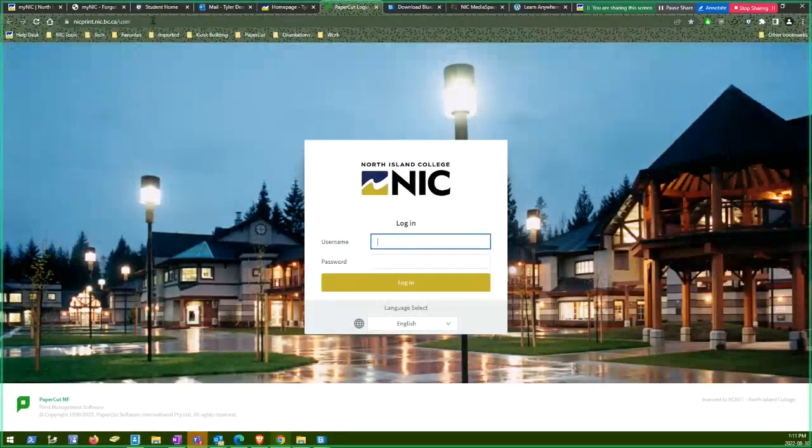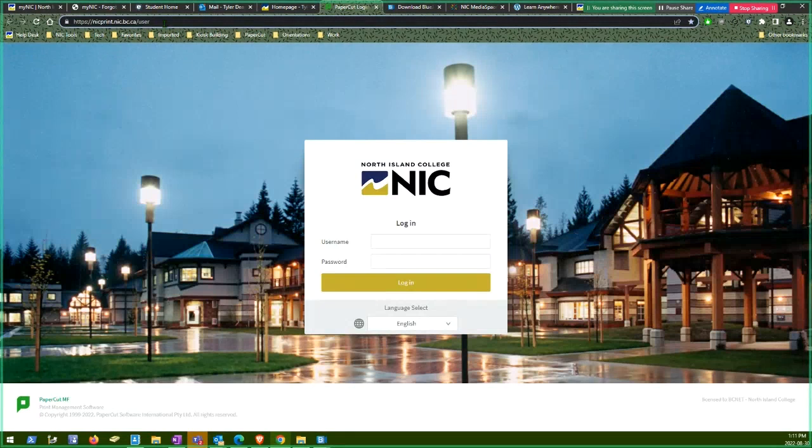PaperCut is the printing software that we use at the college here. I'll throw this link into the chat for you as well. If you are on campus and looking to do any printing, you will be signing in here. You can add funds in here.